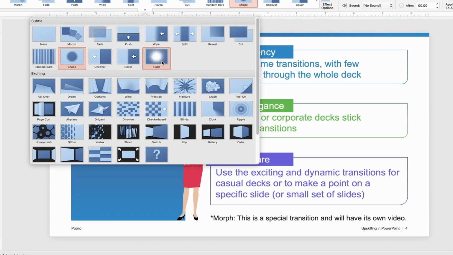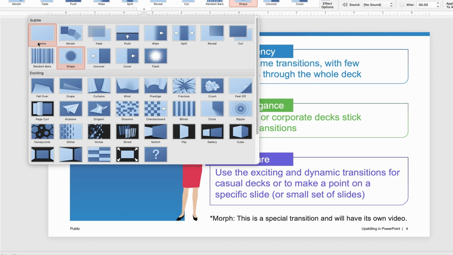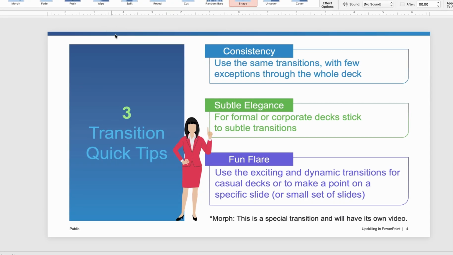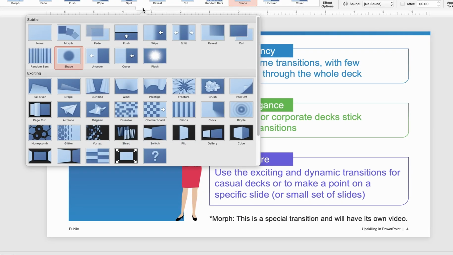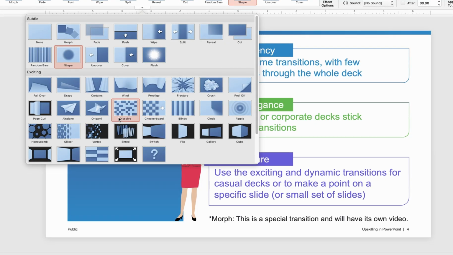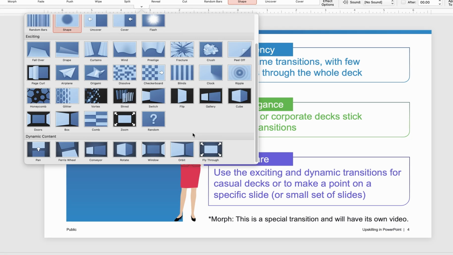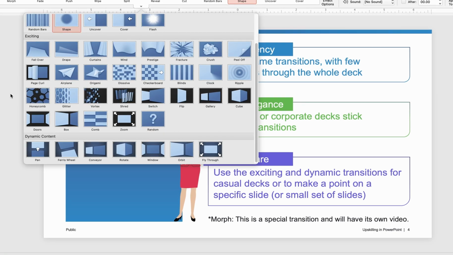I would recommend not doing flash, but some of these other ones, random bars and flash, can get a bit much. And then a fun flair: when you're doing a Christmas presentation, something to show off awards, something that doesn't have to do with corporate, come in and play with these. They're a lot of fun, and people will be pretty impressed with your skills.